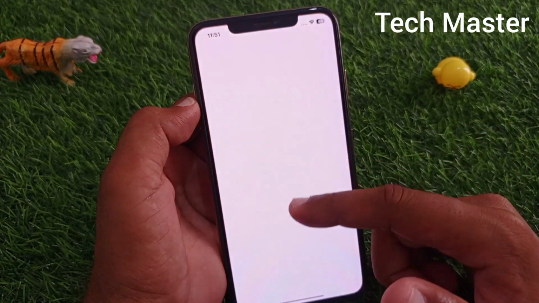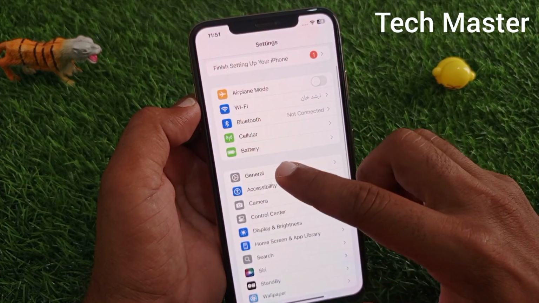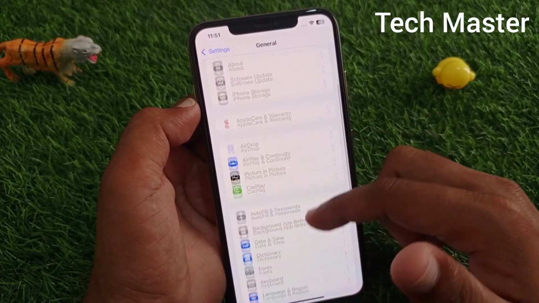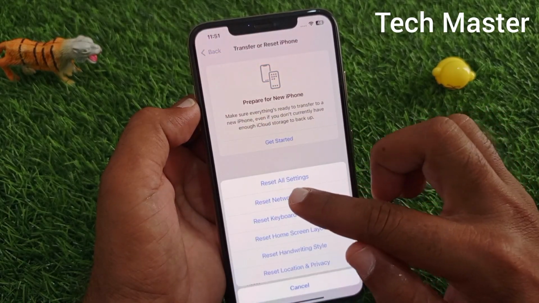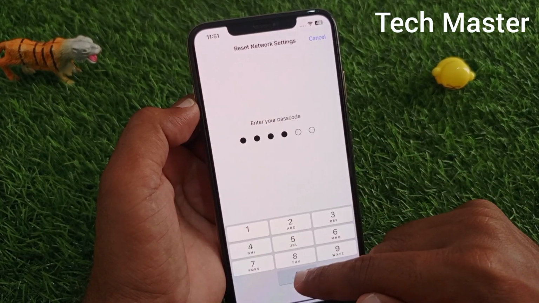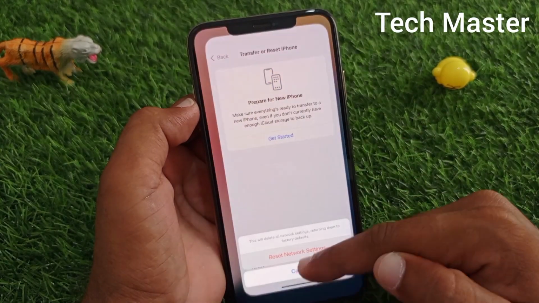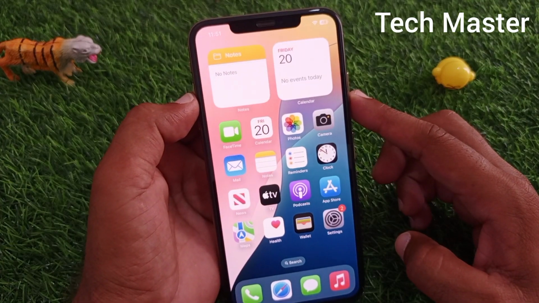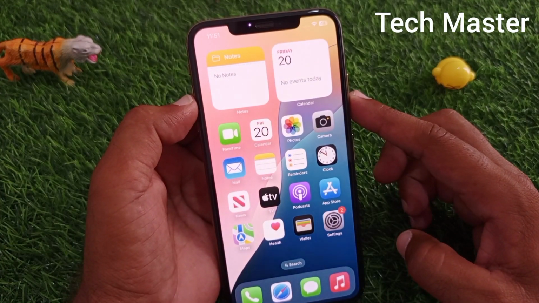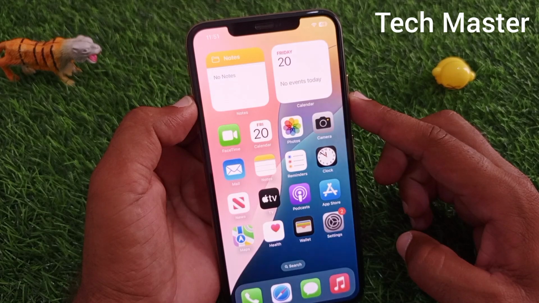Tap on the settings, little bit scroll up, tap on general, again scroll up, transfer or reset iPhone, tap on reset network settings, enter your iPhone passcode, reset network settings and fix your problem. If all the solutions are not working, kindly visit support.apple.com and fix your problem, or visit the nearest iPhone store or authorized dealer and fix your problem.